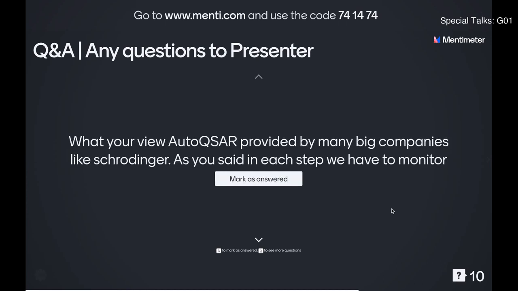What is your view on auto QSAR provided by many big companies like Schrodinger? As you said, in each step we have to choose whichever software. Schrodinger is a big company, but there are many other companies. The problem is that we have to choose. Auto QSAR is there, Auto Modeler is there, Farm Screen is there.